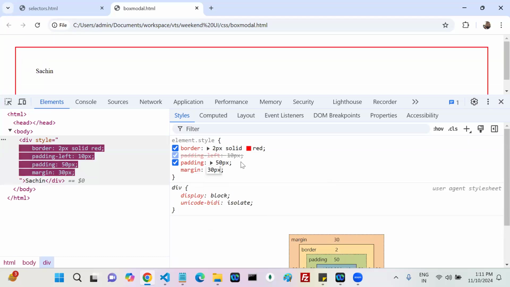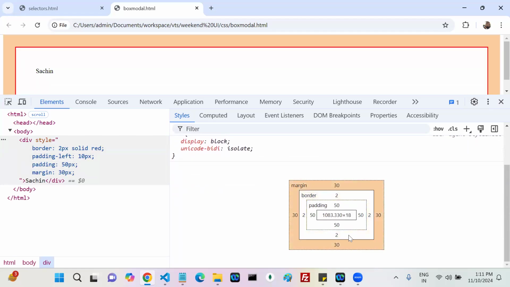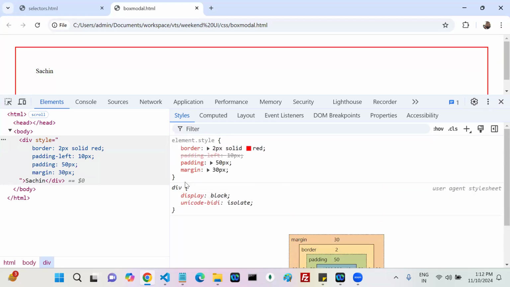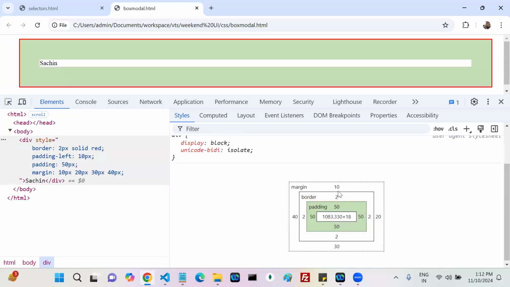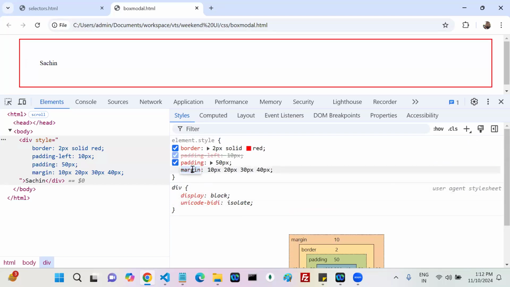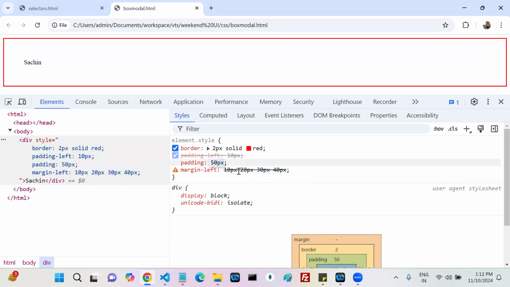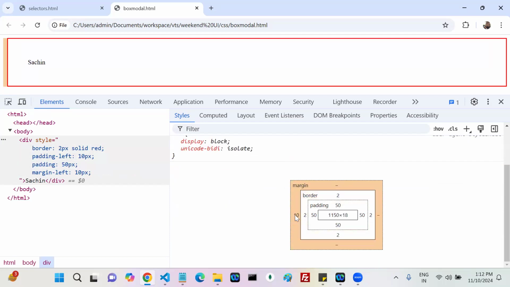If I write margin like this, how many sides is it going to apply? All 4 sides, 30, 30, 30, 30, which expands outside the border. If you want different values, the syntax is the same as padding, in clockwise direction: 10, 20, 30, 40. If you want a specific side, you can give margin left 10 pixel, only on the left side.